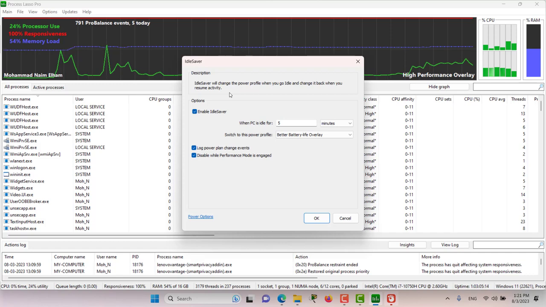IdleSaver allows the user to set a power plan for use when the system is idle. This will allow the user to run in a high performance power plan while the user is active, but without completely sacrificing energy saving by switching to a more conservative power plan when the user is idle.